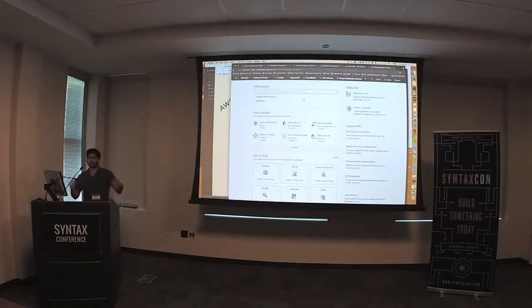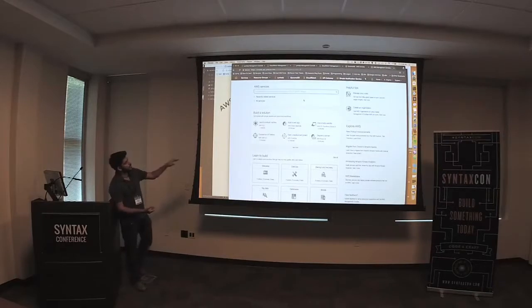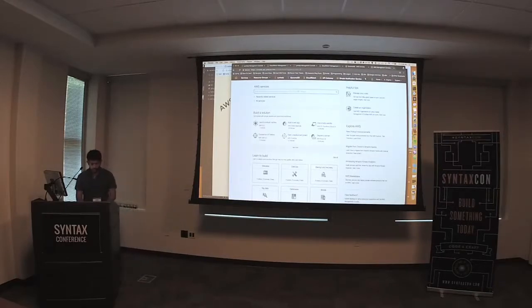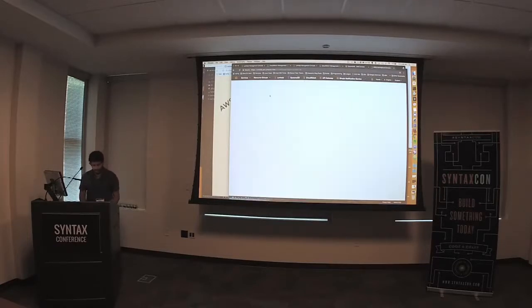So whenever you go to AWS's console, this is the first page you'll see. It's a quick way to get to a bunch of places. You can search for what you want to do right here. So in our case, we'll go to Lambda, which I also have pinned up there, and we'll try and create a function.